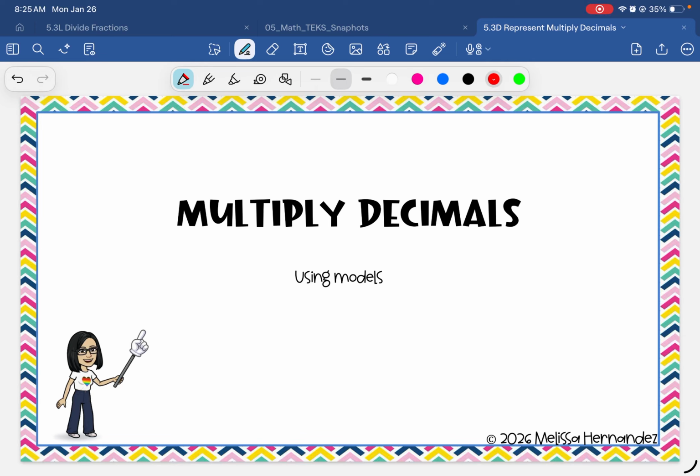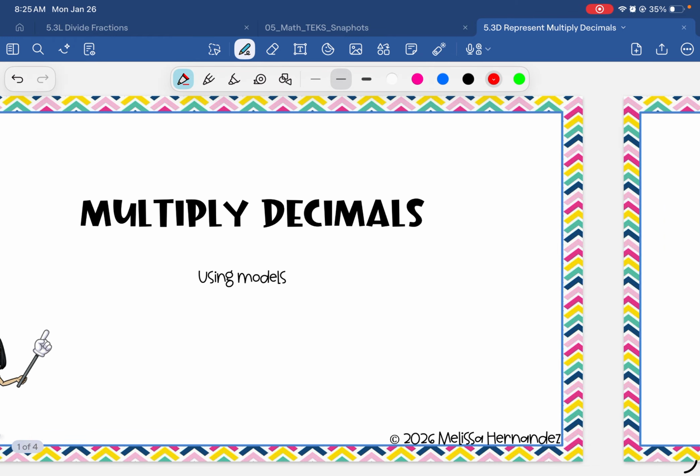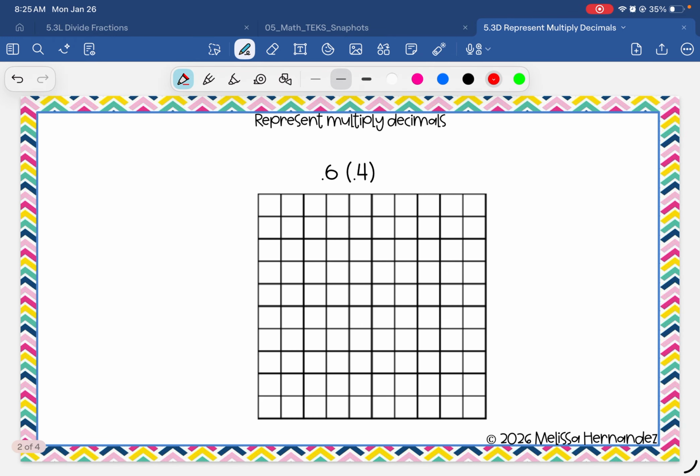Today's video is going to focus on multiplying decimals, but we're going to use models. Our first example is 6/10 of 4/10, which just means multiply, the same as the parentheses. Right now, I have a 100 grid because I need it for my solution.